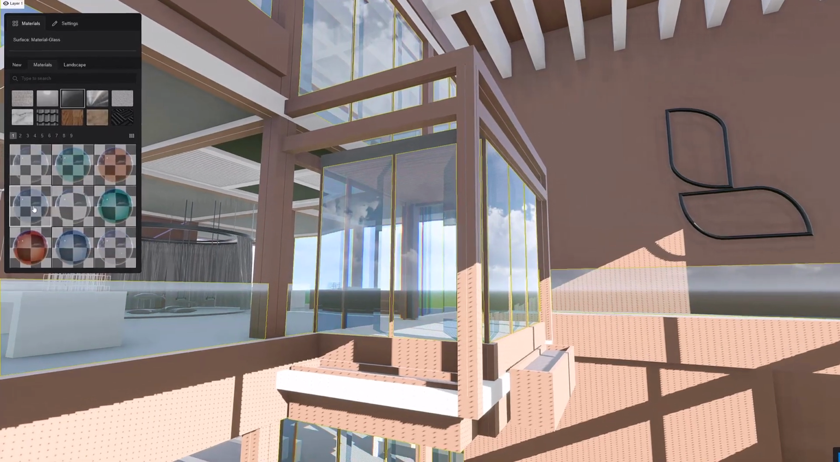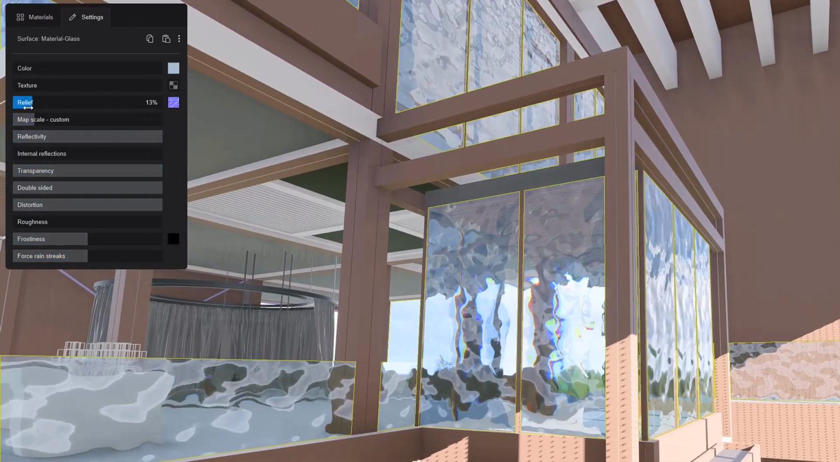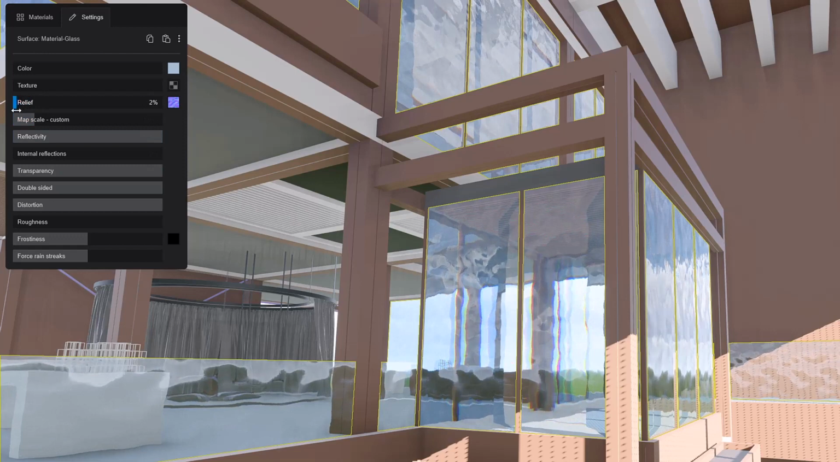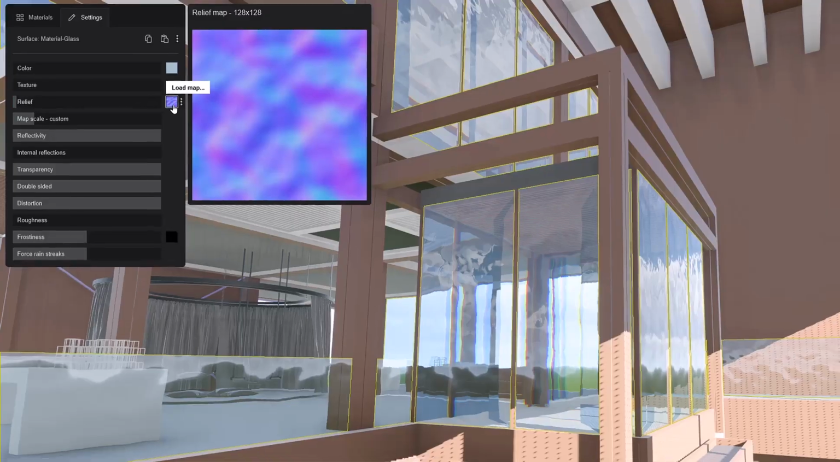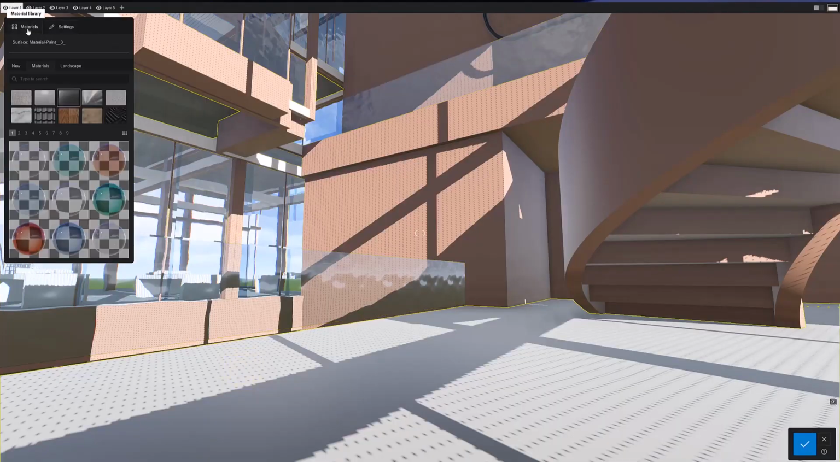Double-click a thumbnail to refine its properties. Adjust the sliders to get the look you want. I like a little relief in my glass to make things look less computer-generated. In Lumion 2023, you can now load your own maps into glass materials. I'm going to swap out this concrete floor with a super realistic displacement texture.